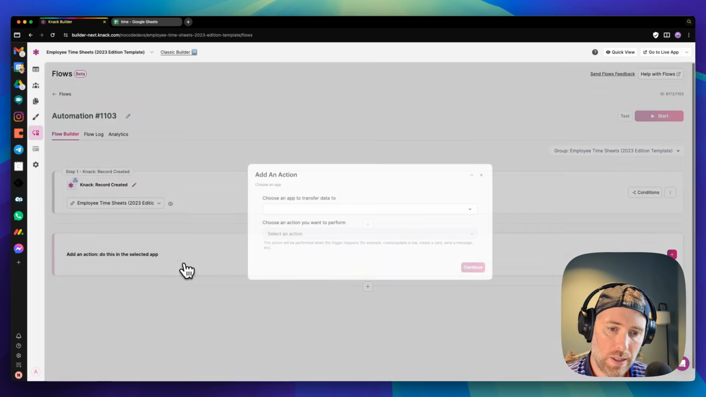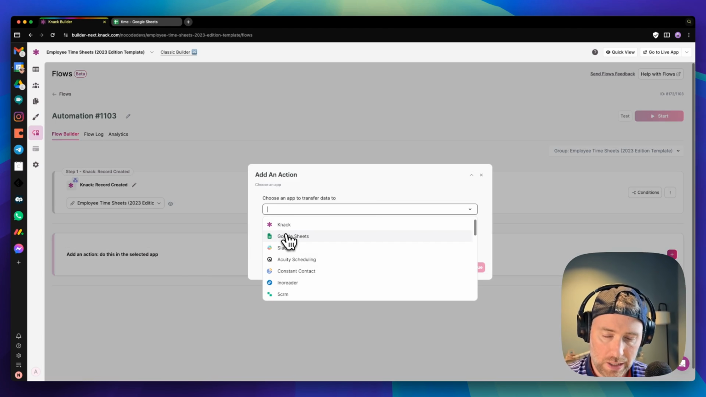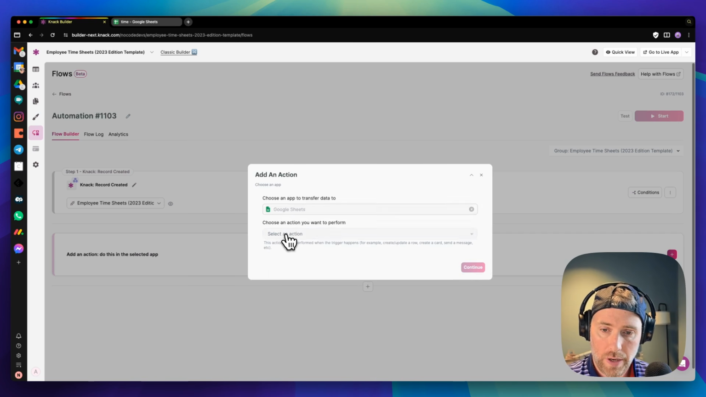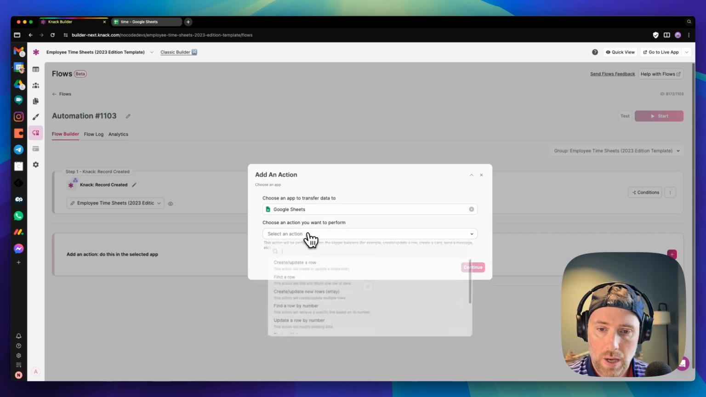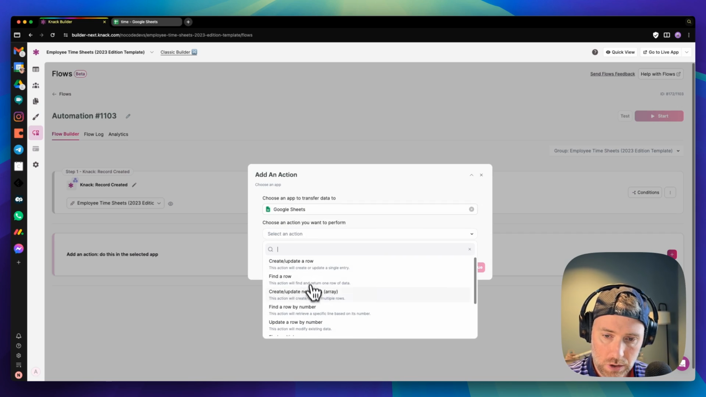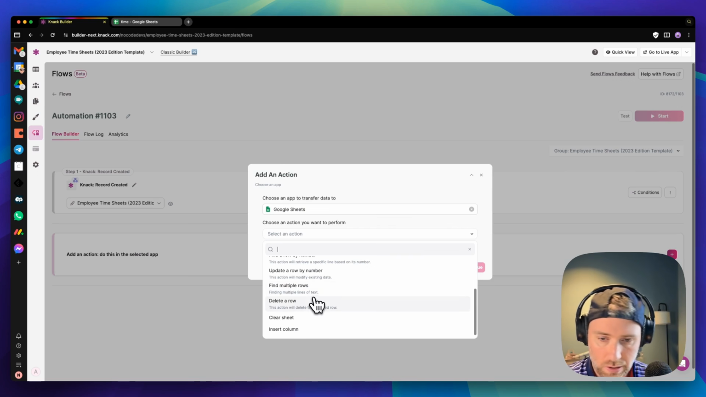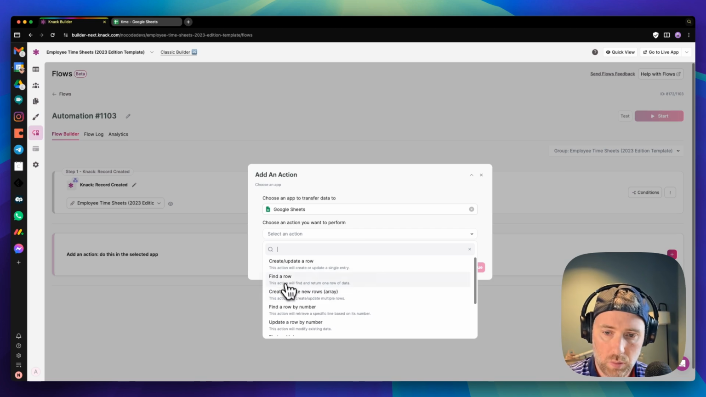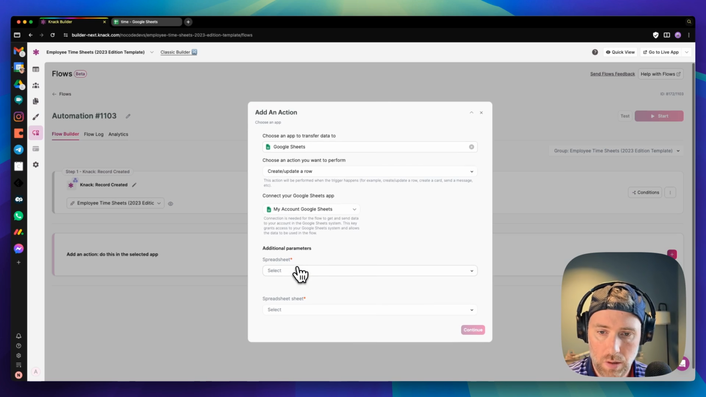Okay, so next up for actions, we're going to choose Google Sheets, because as I said, we want all these hours records to go into Google Sheets. So a member of our team who is working in Google Sheets can access this data, which is a very common use case. So let's go ahead and click Google Sheets. And what do we want to actually have happen? You can do a number of different things. You can clear the sheet, delete row, find rows. We actually just want to create or update a row.